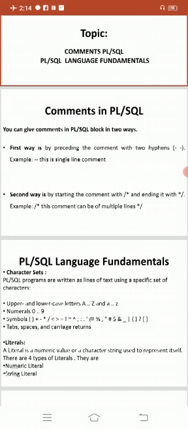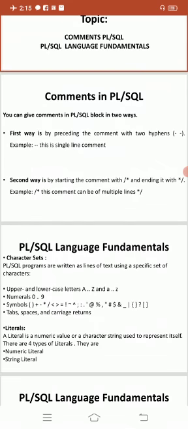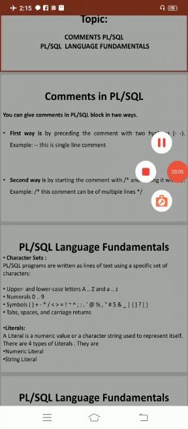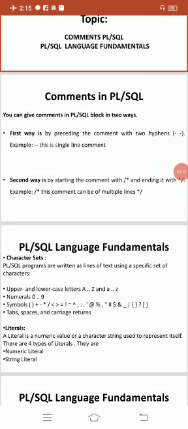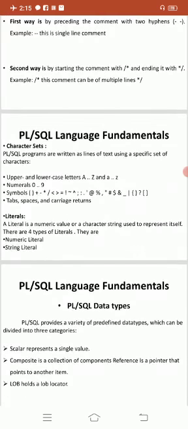Here is one example. Just observe that example. Starting from /*, this comment can be of multiple lines. Suppose you want to show only one line, then we can use hyphens. If you want to mention comments of more than one line, then we can use /* and end with */. So these are the two types of comments: one is called single line comment and the second one is called block comment. Fine.